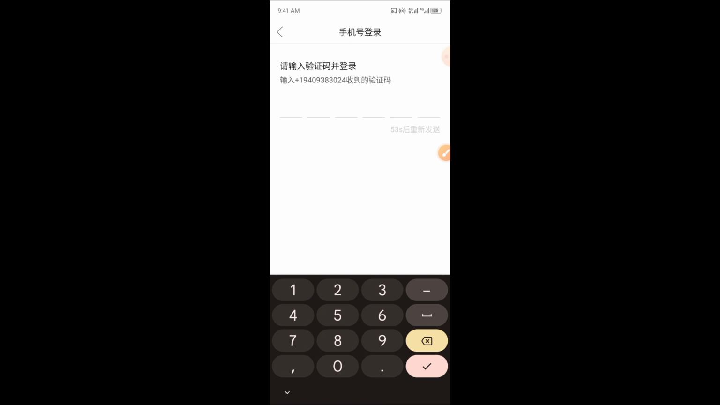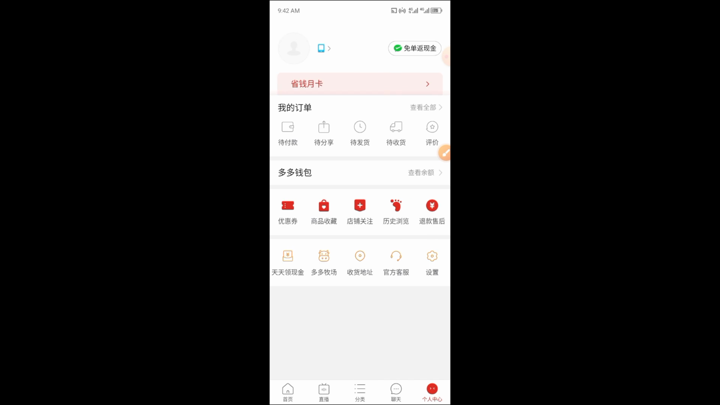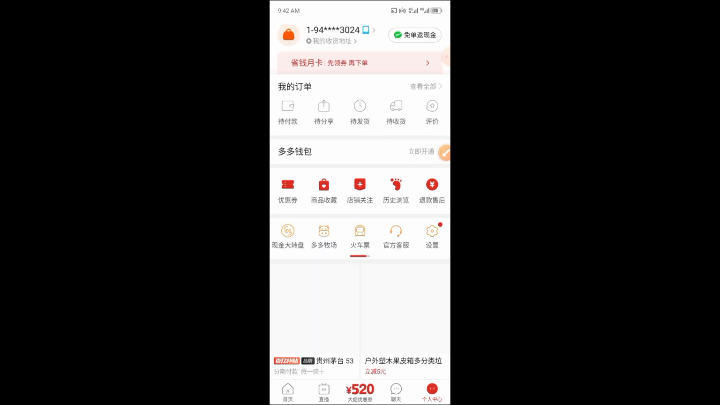So what you want to do next is to get this code, and once you get it, you will input it directly and it will sign you in. Let me just input the code now. So you will see that it will log me in directly. It's as simple as this.